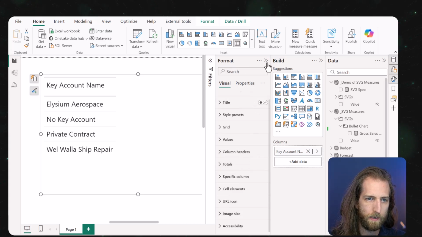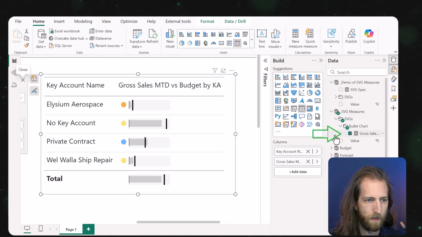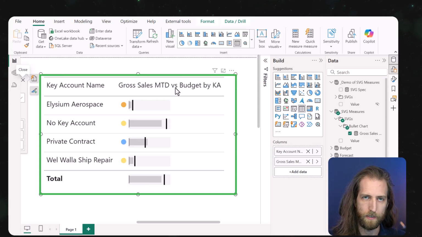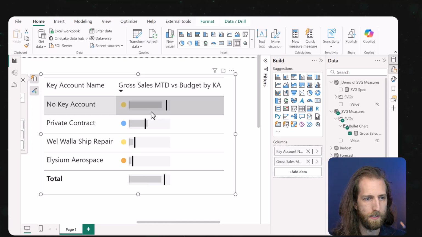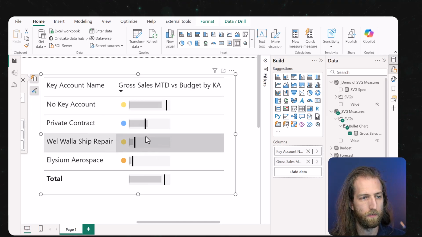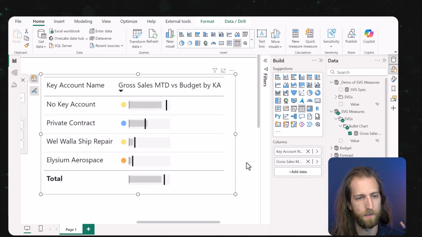And once you've done that, you simply need to add the measure, and it's going to render as the custom visual. And it even supports sorting, so you can sort it by, in this case, the actuals, and we get our bullet chart comparing the gross sales month to date versus the budget for the key accounts.